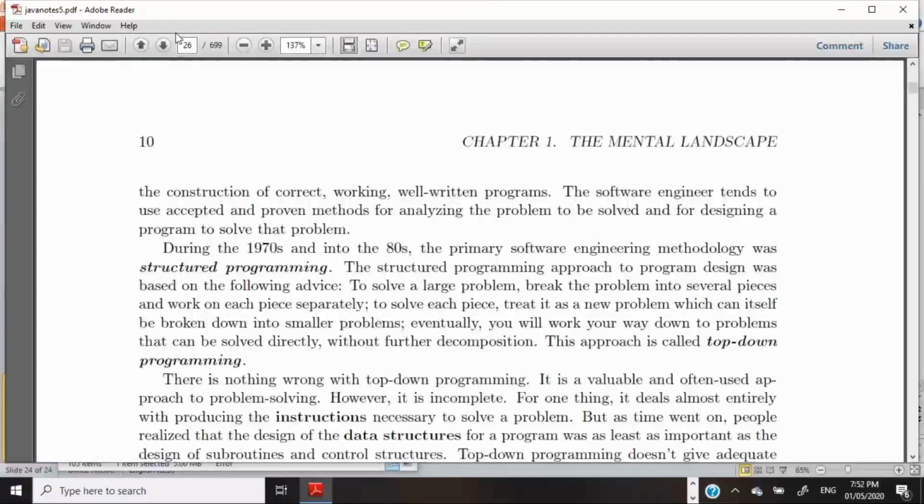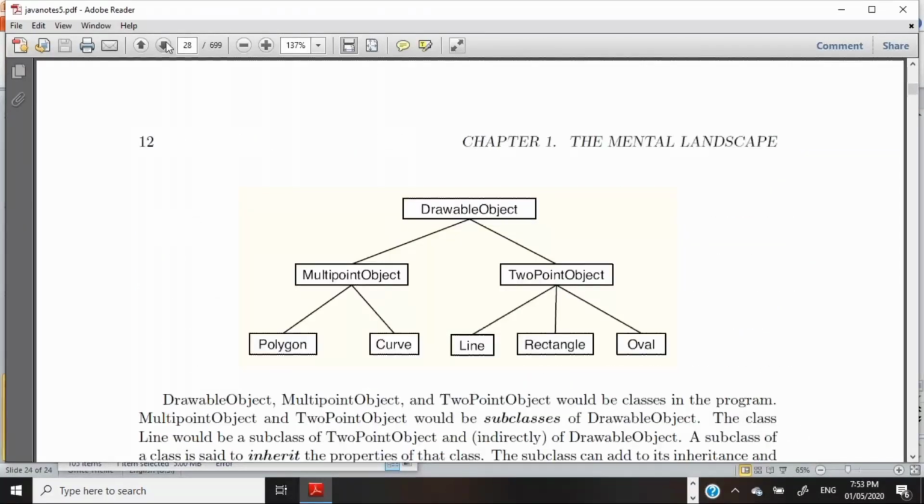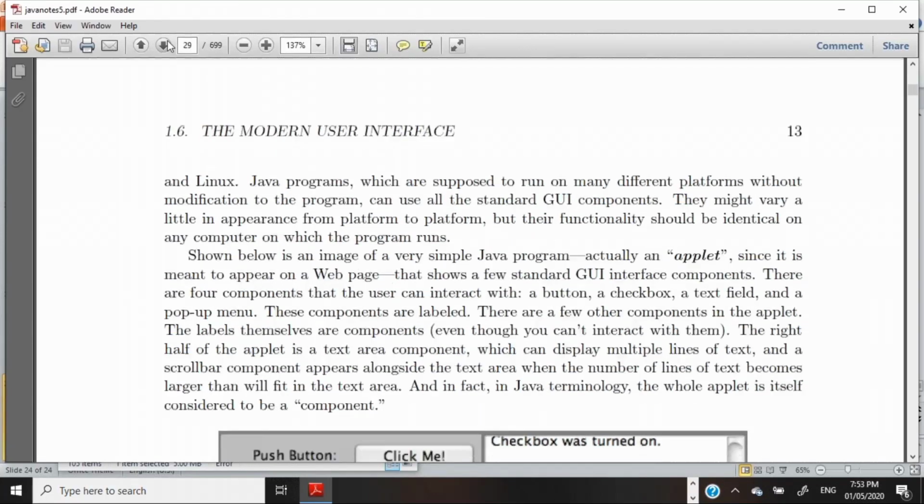Now, one of the things you also need to understand about Java is that Java is an object-oriented programming language. And that's what we call OOP, object-oriented programming language.